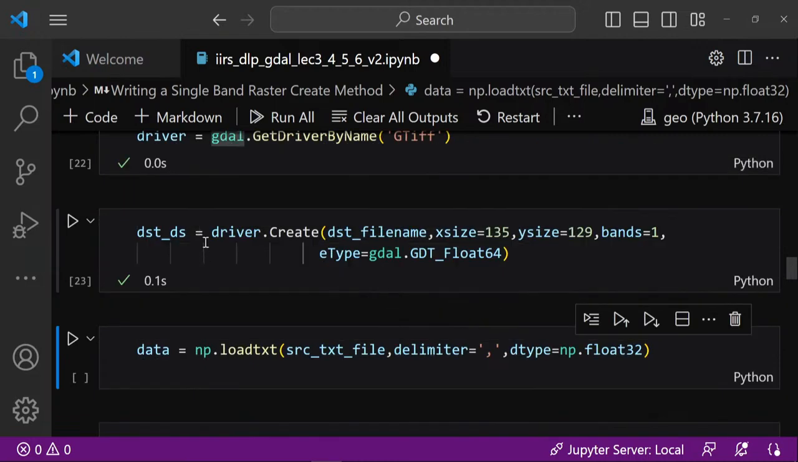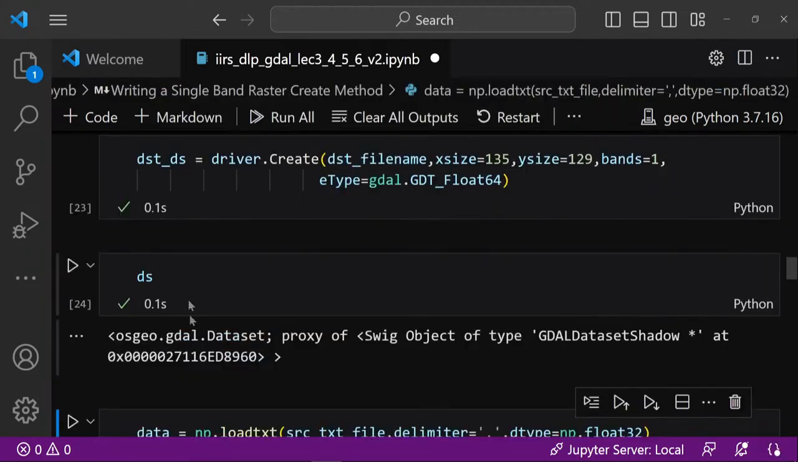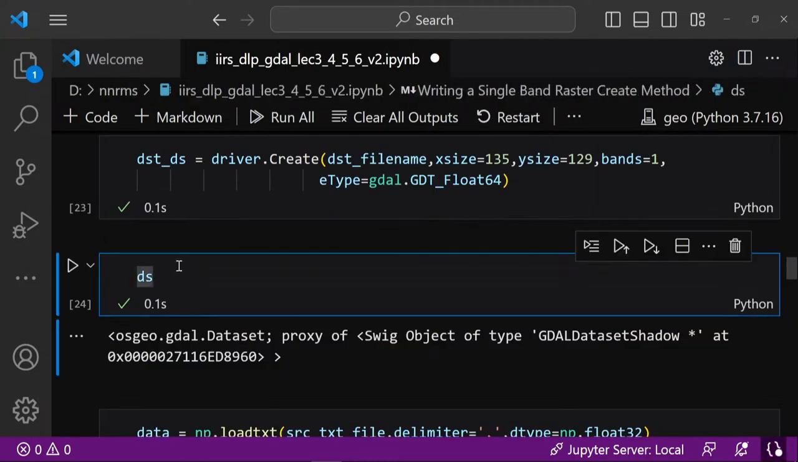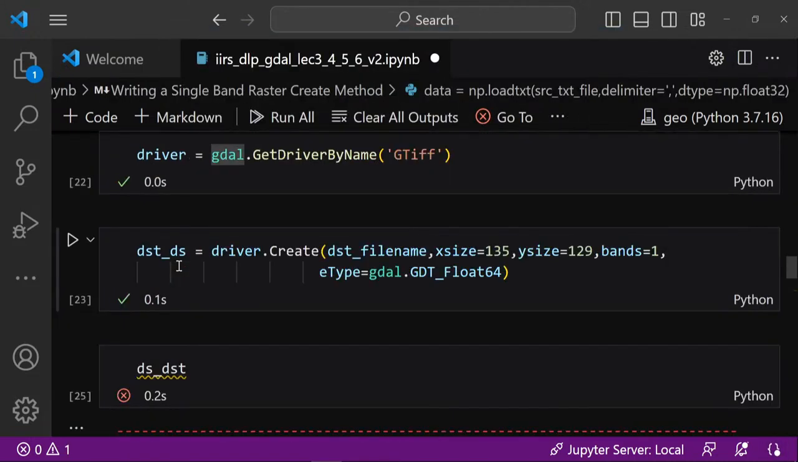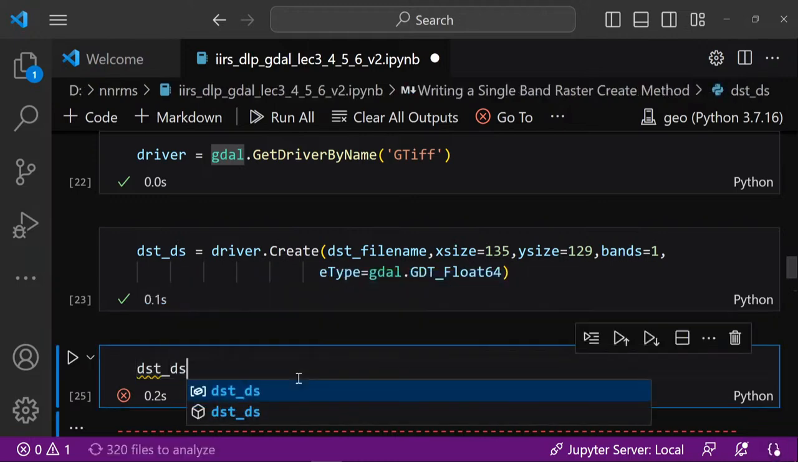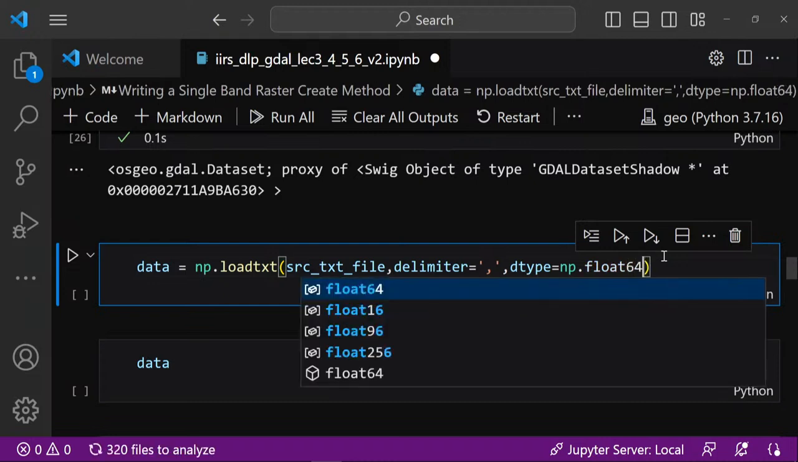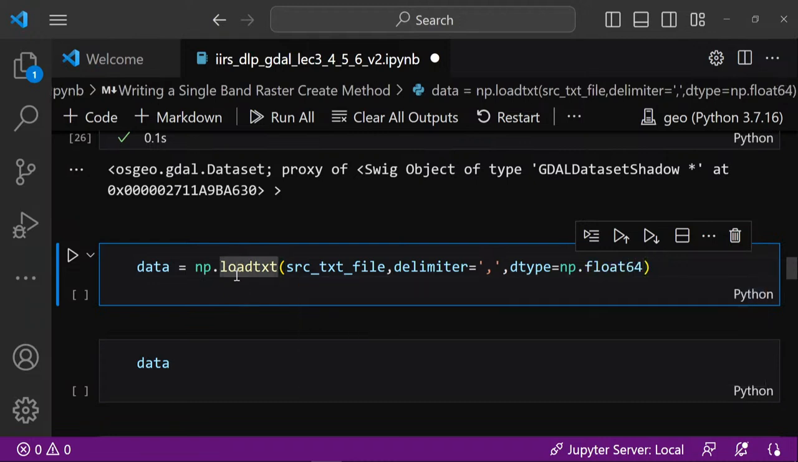So once this is done, the destination data set is created. So destination data set, dst underscore ds. So the destination data set got created. Now for writing to this, I need to get the data. So the data is available in this source text file, right? So for that I need to first read this text file and get data from it.